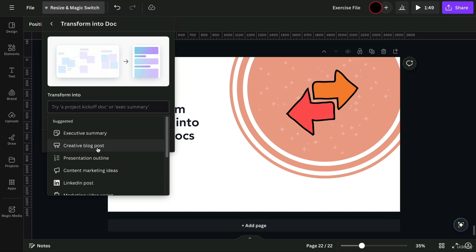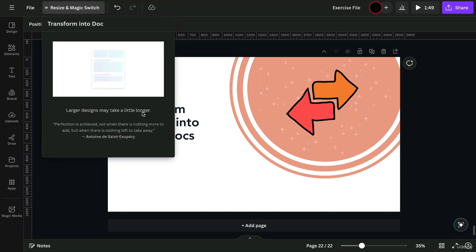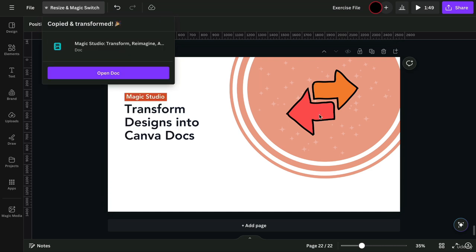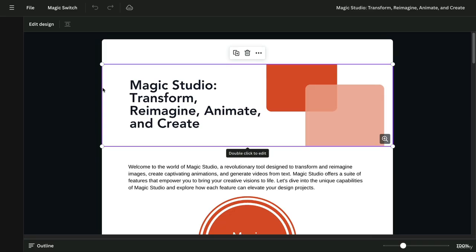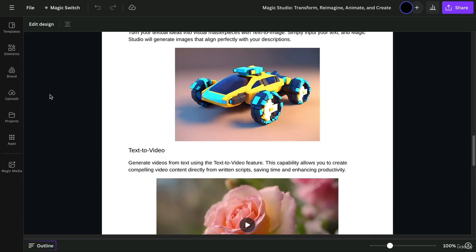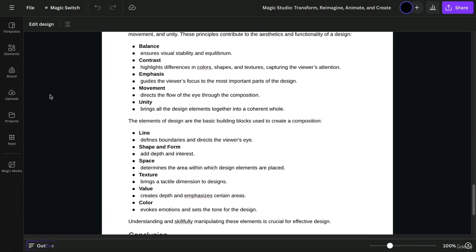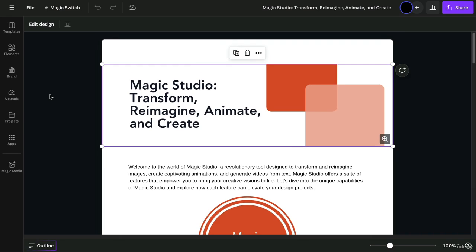In our example, let us try converting our exercise files into a blog post. Canva will process the entire design, which might take some time, depending on the length of your design. But once the transformation is done, you can open your document and find a well-organized blog post, complete with a title, introduction paragraph, and headings from each slide as interpreted by Canva's AI.